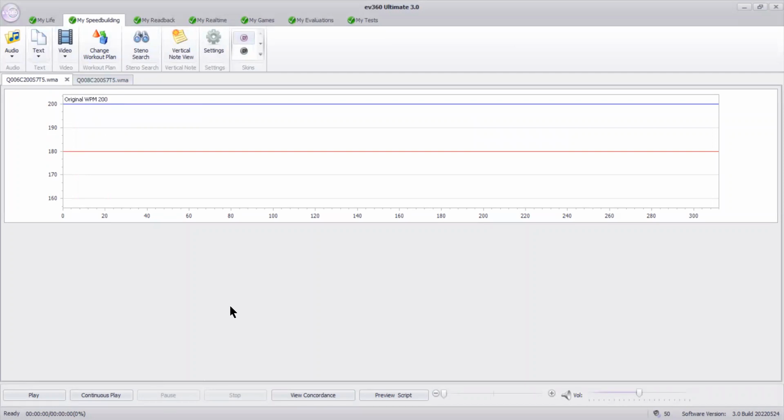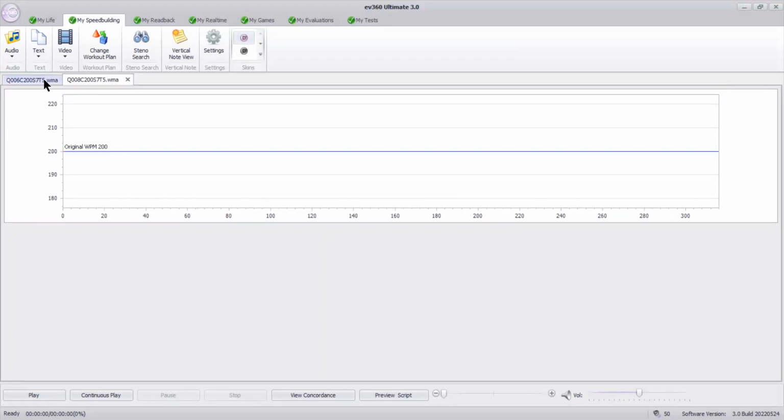So the way I use my speed building mostly is for actually practicing to push my speeds a lot of times before I'm testing, or if I want to increase my hand speed, I will open several different tabs, like when I first start out. So here I've opened a couple of QA's practices. Let me just open one more for you.